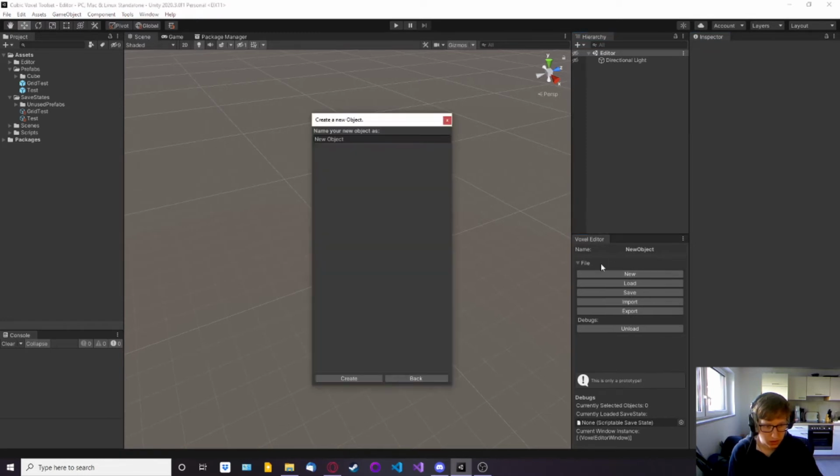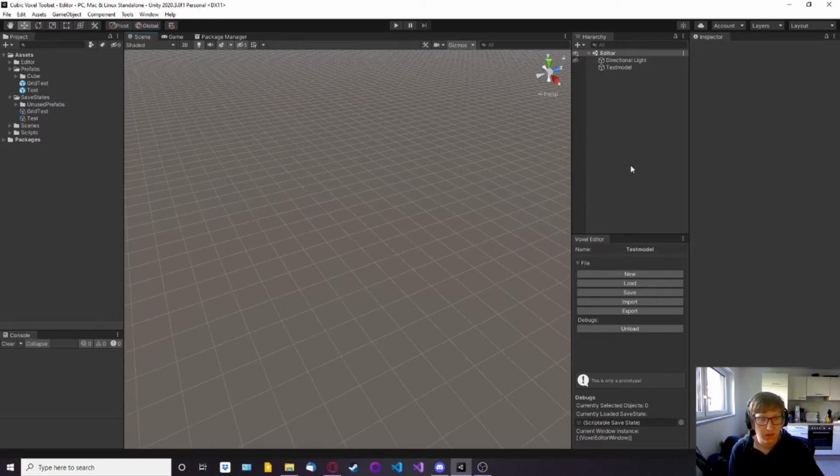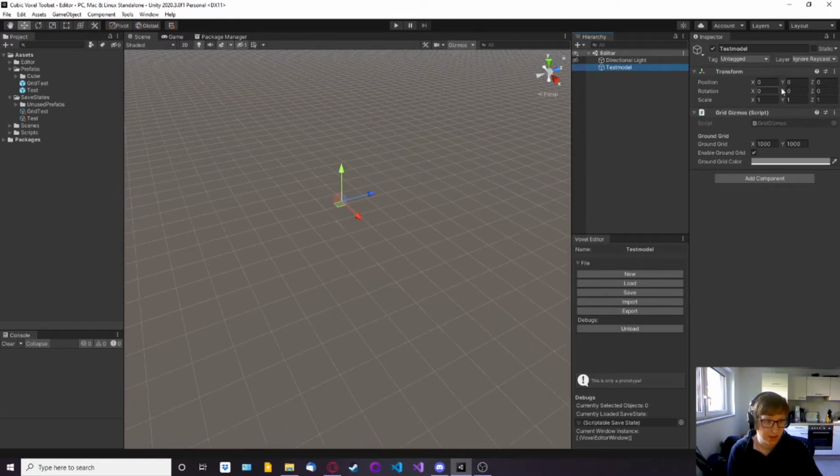We can create a new model. Let's name it tests. I already have one that's named test model. So if I create this, we will see in the hierarchy view, which is here, an object named test model has been created. This object has a position, and this is basically standard Unity stuff, but it also has a gizmos script, which is this gizmos. This gizmos is basically the grid that is drawn in the scene.